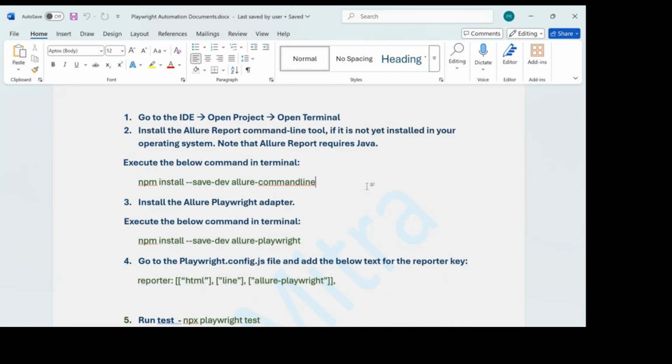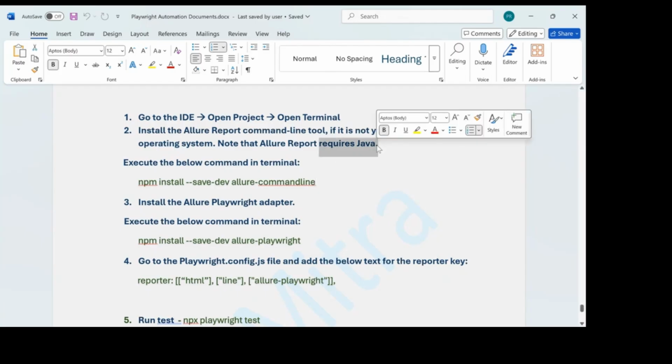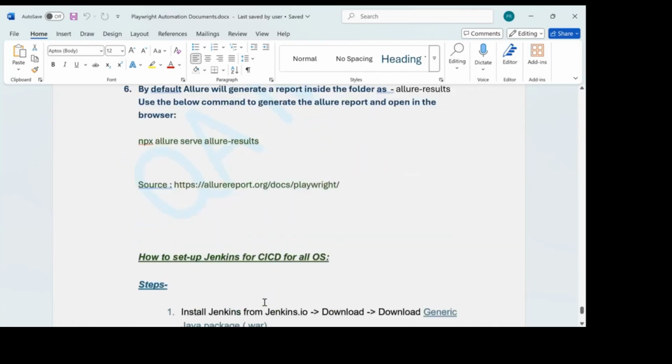What about Monocart? I have not gone through it yet. It basically came recently into the picture, and it is supported by Playwright as well. So I'll have to go through it and will let you know. I'll create a video and explain it there. But like any kind of report, I believe Monocart should also require a Java installation. I cannot comment right now. Okay, so just follow these and we'll reach the generation of an Allure report.